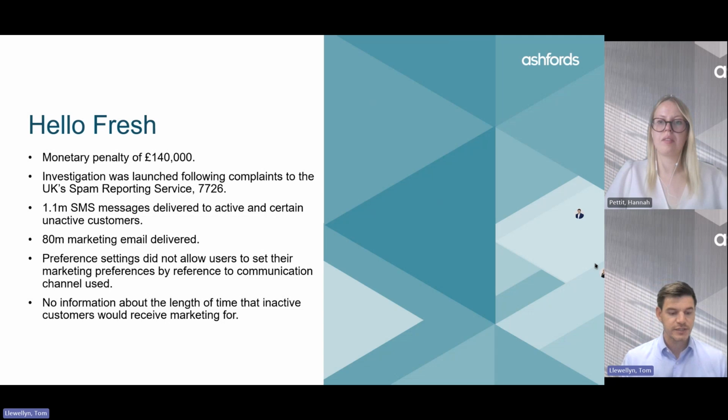HelloFresh asserted compliance. For example, it asserted that it checked a phone number against a marketing preference list and removed customers within 30 days of a removal request being made, which on the face of it would seem compliant to the regulations. However, preference settings did not allow users to set their marketing preferences by reference to the specific communication channel used, and there was no information about the length of time that inactive customers would receive marketing for.